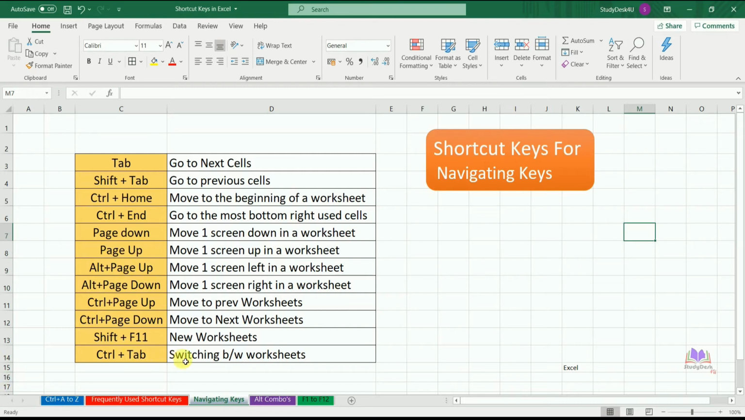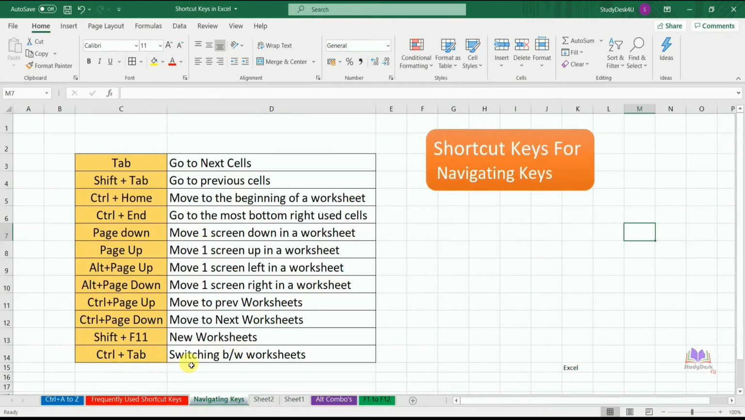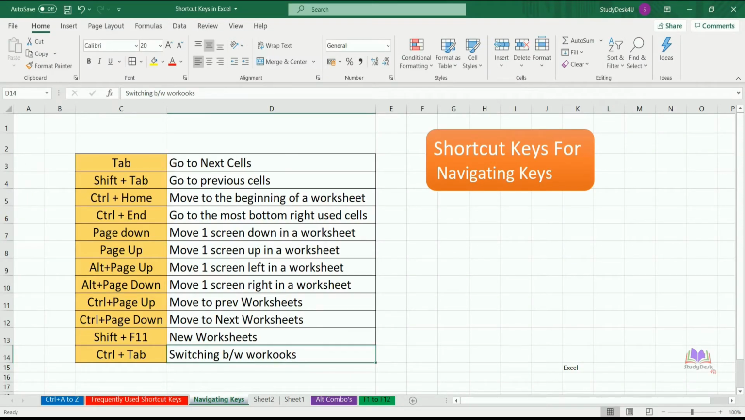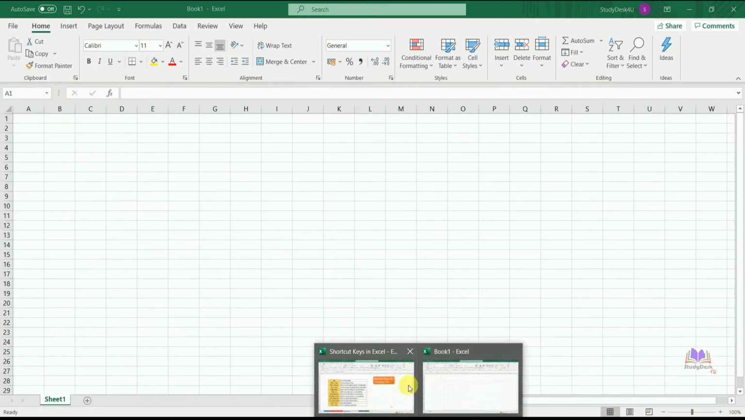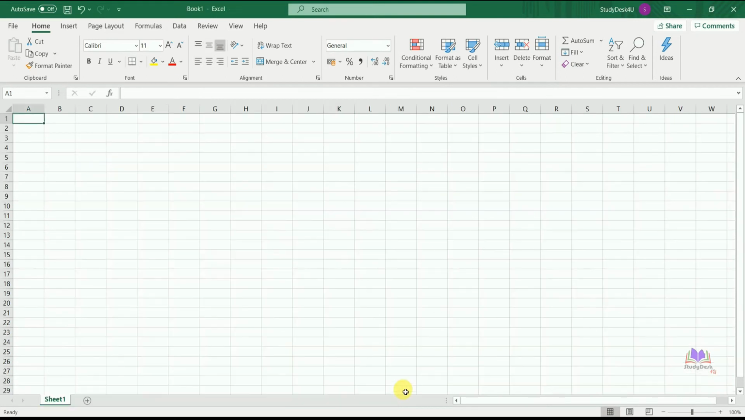And the next one is Shift plus F11. If you want to insert a new worksheet, we can use this button for a new worksheet. Otherwise, you can press Shift plus F11. A new worksheet is created here. And the next one is Control plus Tab, switching between workbooks. Not worksheets, this is workbooks. If you want to switch from one workbook to another, right now I have only one workbook. For example, I'm going to create a new one with Control plus N. Right now I have two workbooks here. Now I want to switch from one to another. So use Control plus Tab.